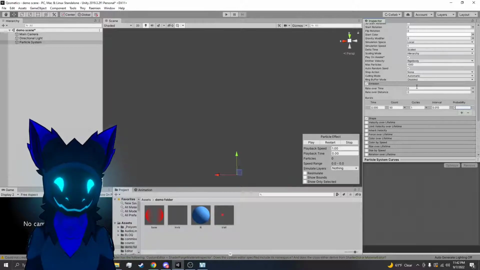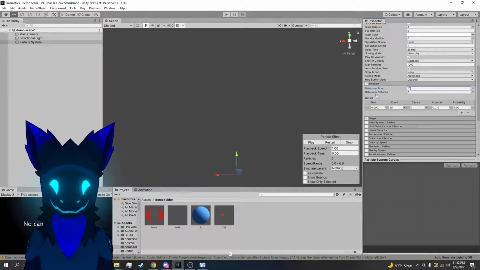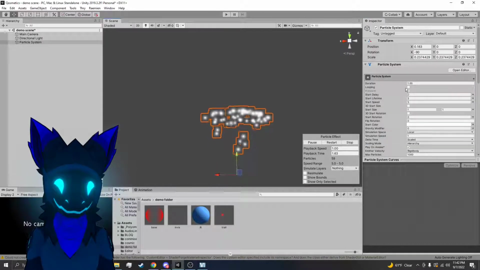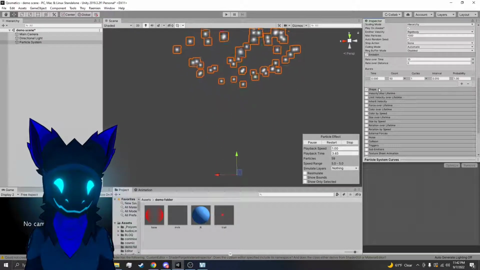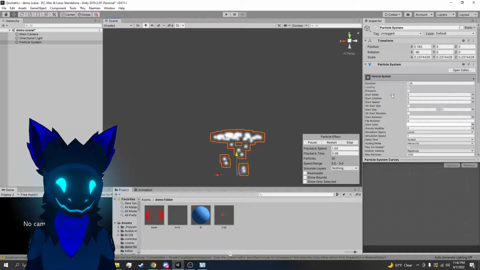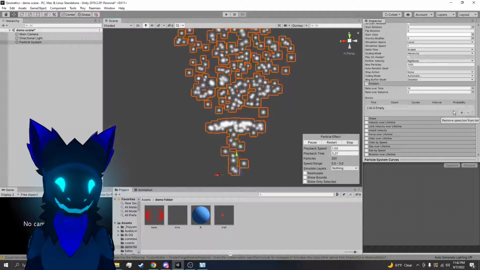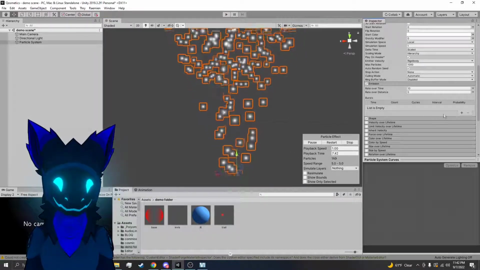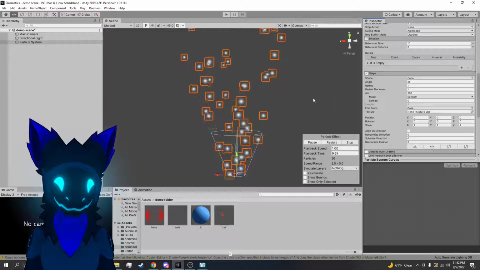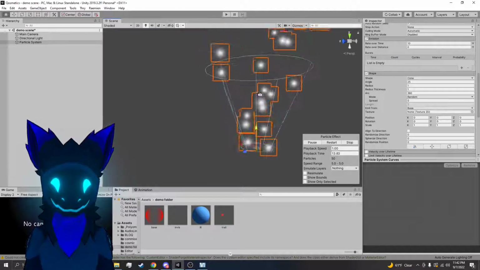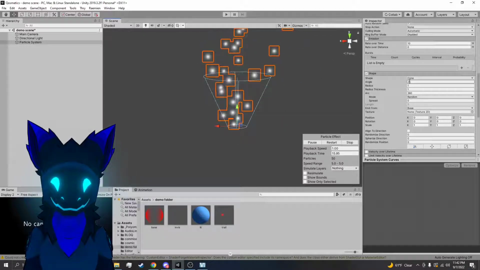Alright. Next one, shape. Shape is pretty complicated. Stop it. Oh, I have the burst on. You can remove bursts by pressing this minus button, by the way. Shape, right here. This is the shape of the emitter. This right here is the emitter. This is how particles are going to move when they are emitted.